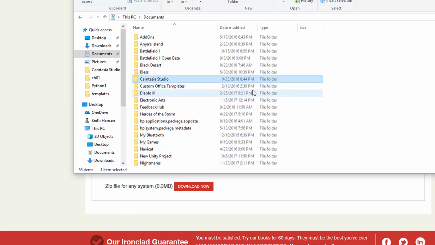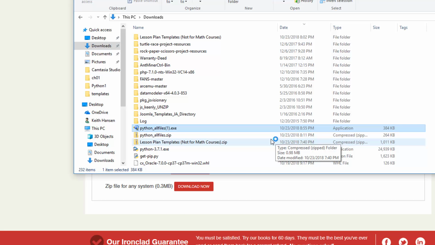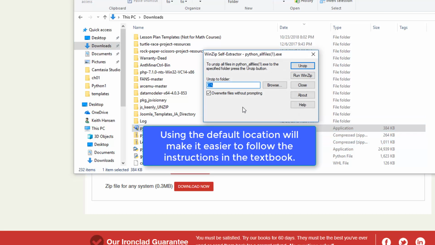You could go to the location where it downloaded, and you see a Python all files exe. In my case, I've downloaded it multiple times, and it just put a 1 on there. Yours probably won't unless you download multiple times. So I'm going to click on this and let it do its good stuff.